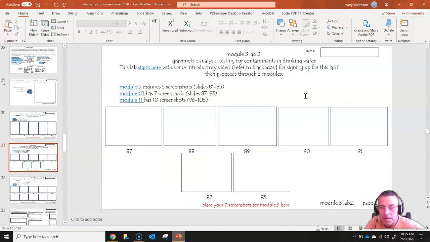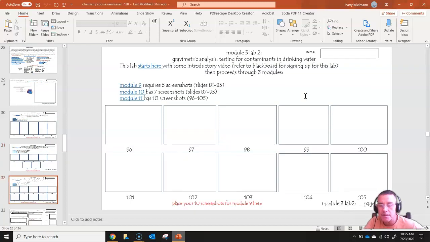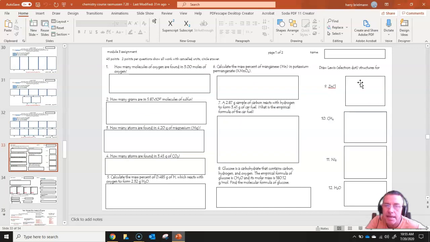For the second part, that's called Module 10. Those screenshots go there. For the third lab, there's your 10 screenshots, and those go there. And you're good with that. Here's the assignment.